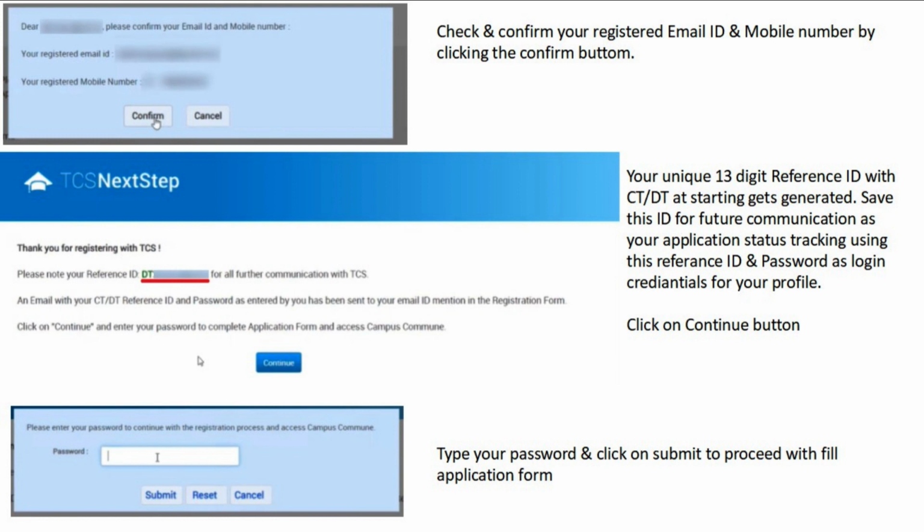After confirming, you will get your 13 digits unique reference ID which is unique for each and every student. Your unique 13 digit reference ID with CT/DT at the starting gets generated. Save this ID for future communication, as your application status tracking can be done using this, and for even login into your profile, this 13 digits ID and the password would help.